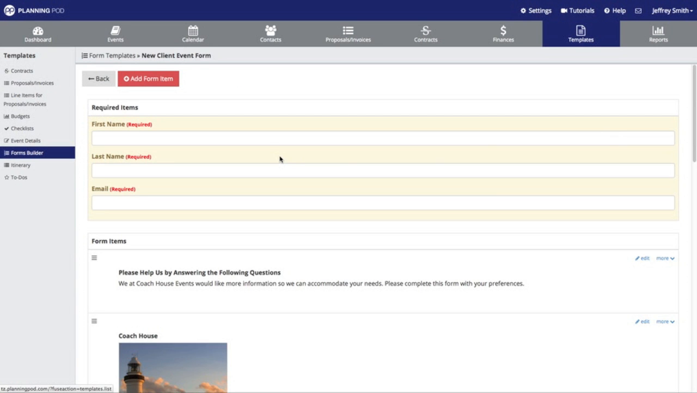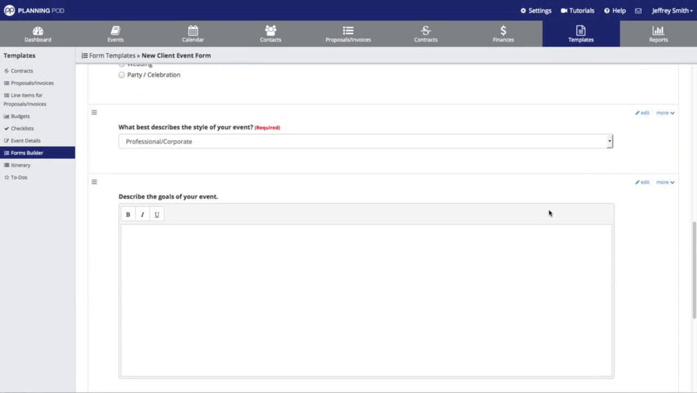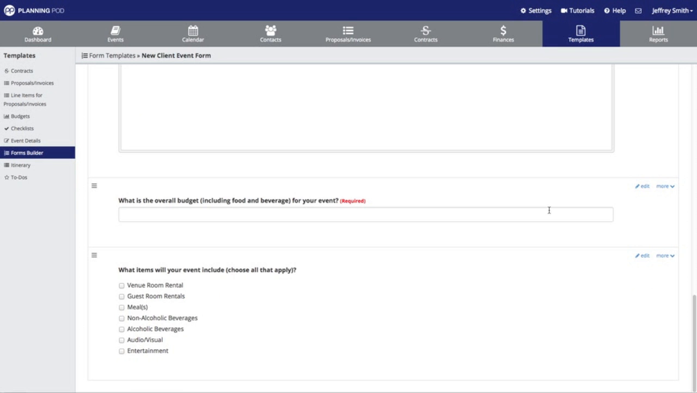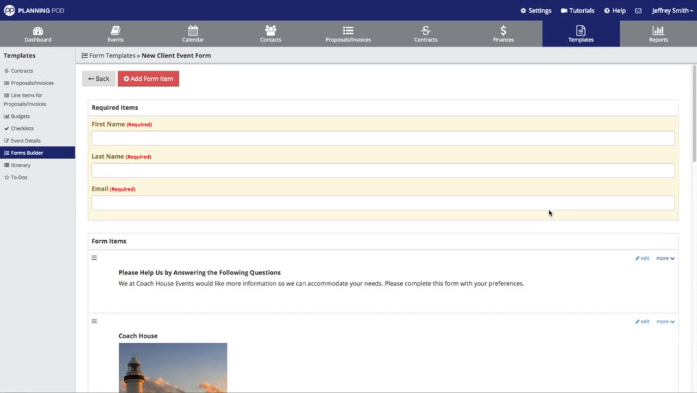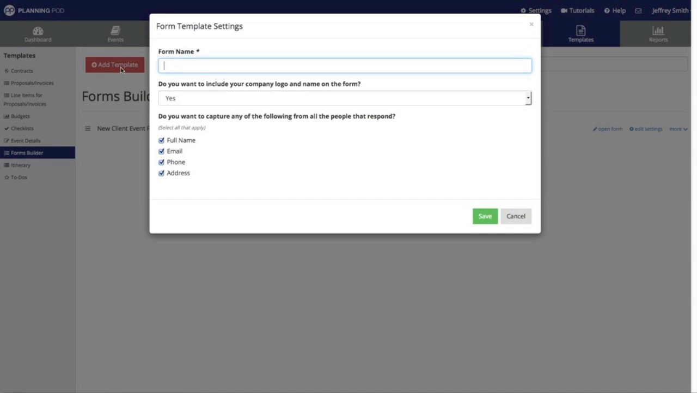We can click on the Open Form option, and here it will look very familiar because you can pretty much edit any or all of these questions or items inside of the form. You can add more, you can delete some of these. I'm going to click on the back button because I'm going to start to add a new form template inside of the area here. This is if you just want to create a form template from scratch here in the templates area.